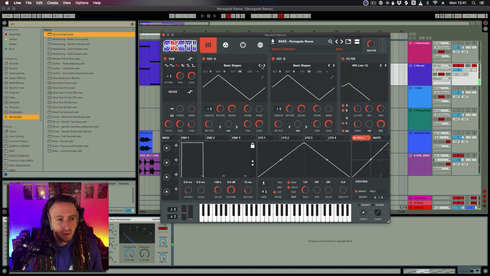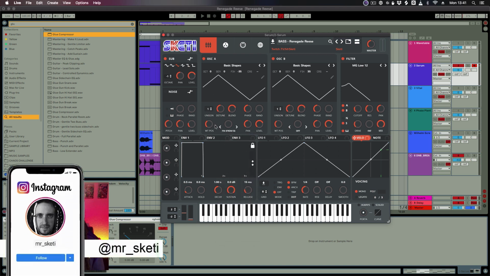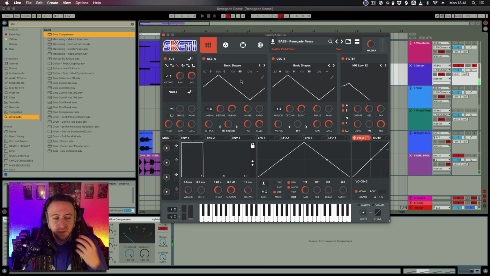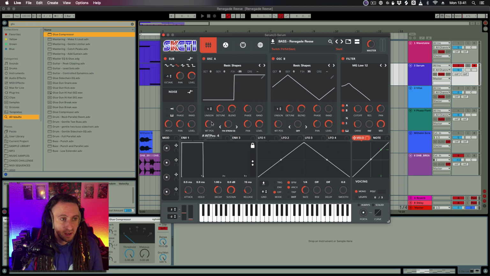Another thing that I could do as well, with these two working together, is turn on FM from B on oscillator A, and that's going to cause some frequency modulation and change the sound even further. So again, there's lots of different techniques you could try. I could also change the waveform. So instead of having triangle waves, let's try square waves instead. This is probably going to give a little bit more of a jump up tone to it.